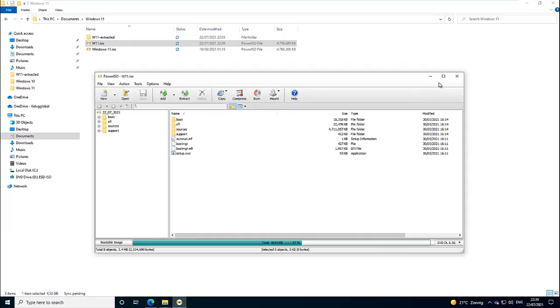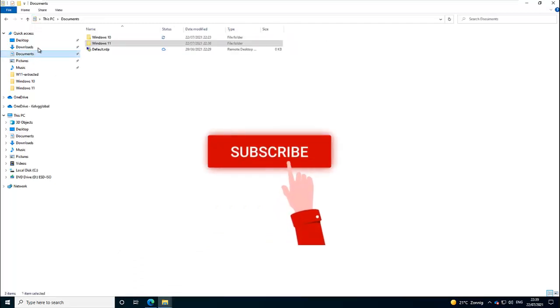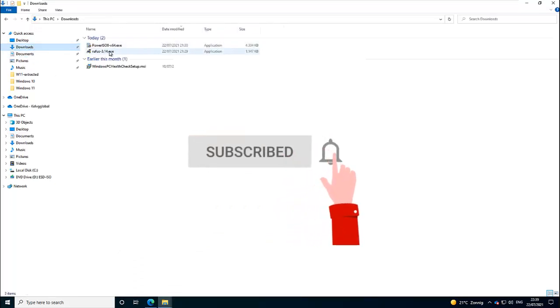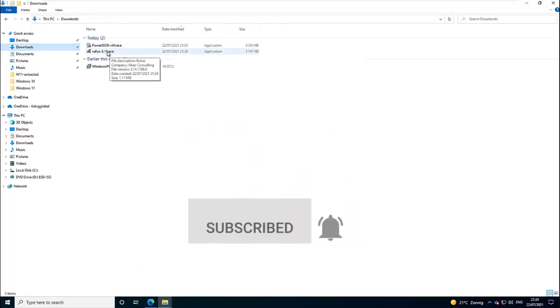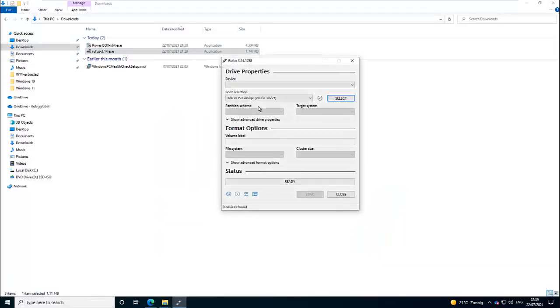So we can decide to use something like Rufus. I've already downloaded Rufus on this computer as well. Let me go back to my downloads. So here we have Rufus. I can use Rufus to create a bootable USB drive. If you have a USB drive, you can create a bootable USB drive by selecting your ISO image, and then you just create the bootable USB drive.